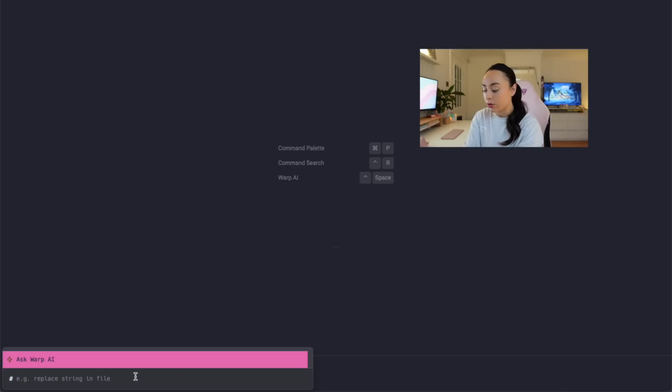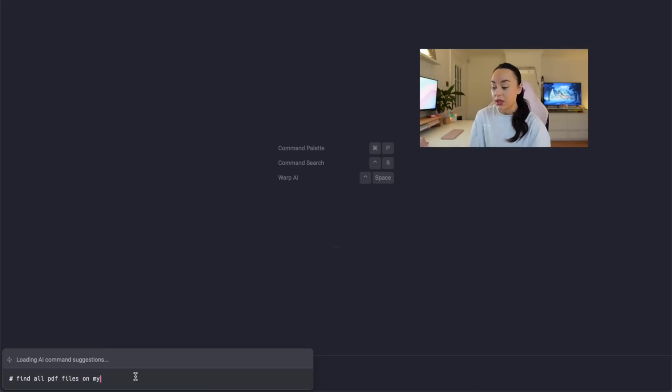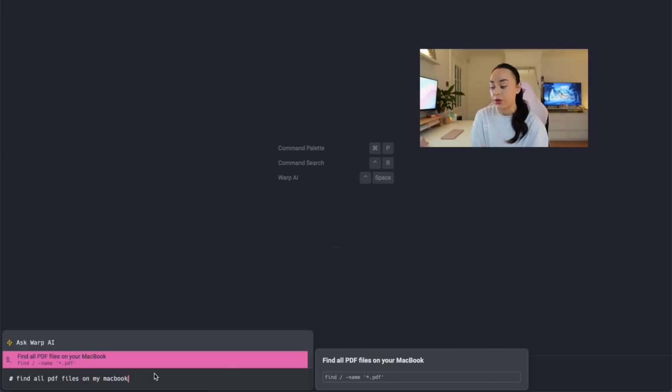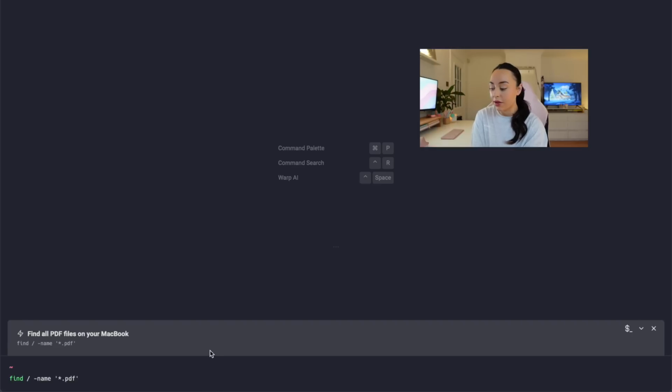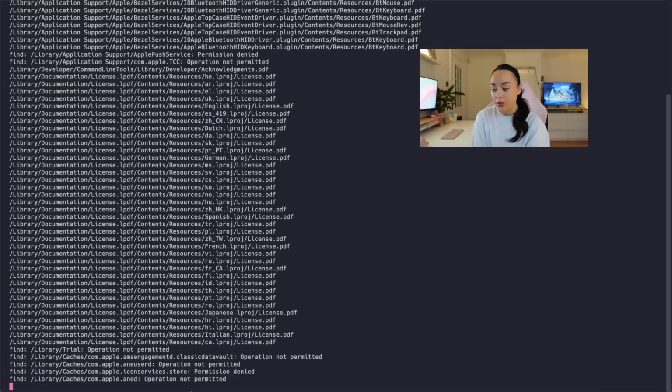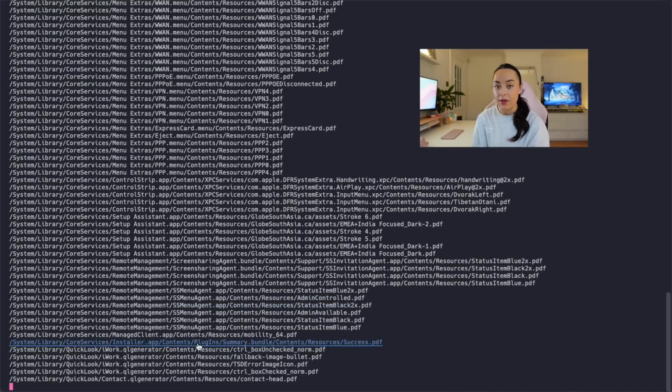So, find all PDF files on my MacBook. And as you can see, it actually gives you the command that it suggests you use. You can then click on it if you like the look of it, and it will auto-populate it for you. Then all you need to do is hit enter, and it runs the command for you, and there we go, it's finding all of the PDF files on my MacBook.